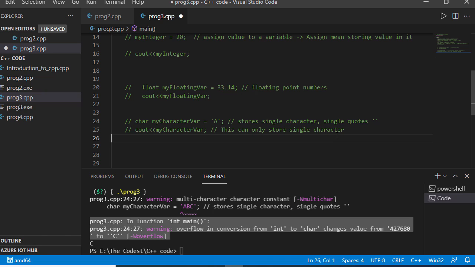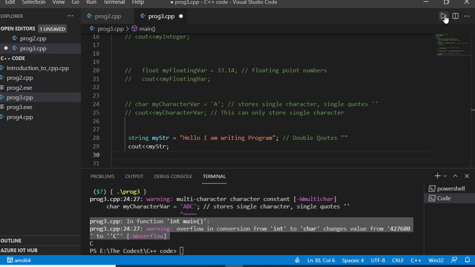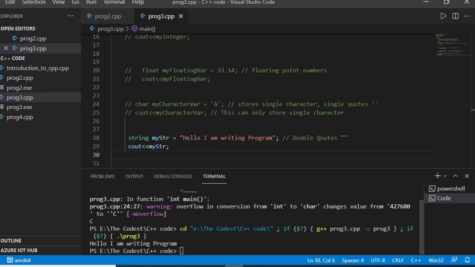I want to write another type of variable, the string type variable. So we have the string and then my variable name, and we can write a string or a group of words in it, and it can store it. So the string variable can store a string or group of words, and it is written in double quotation marks. So if I print this string variable, I get the result on the console: hello, I'm writing a program.